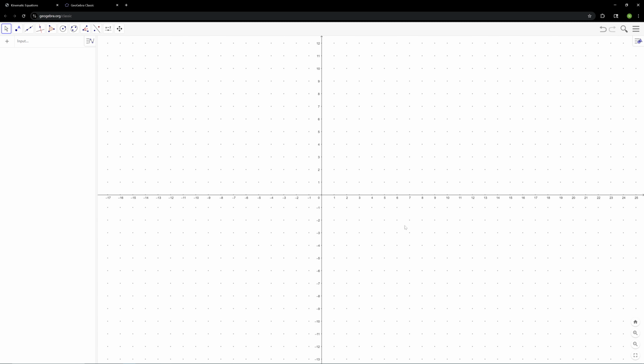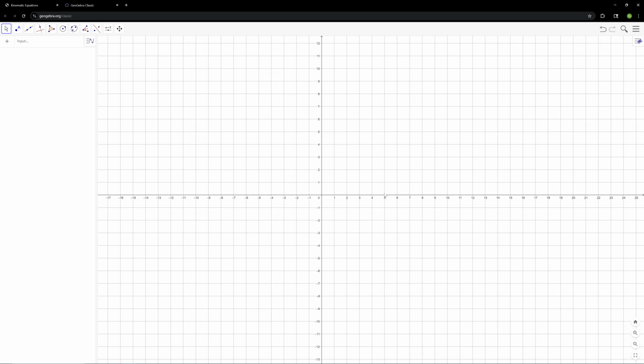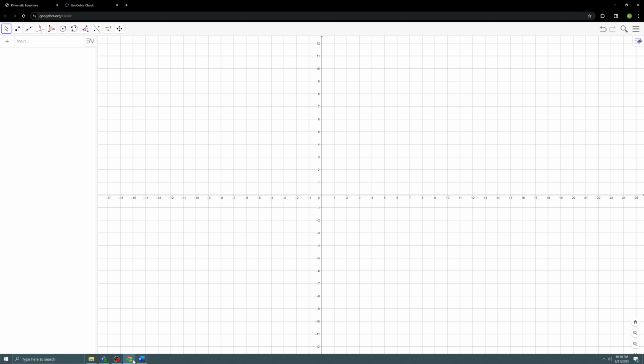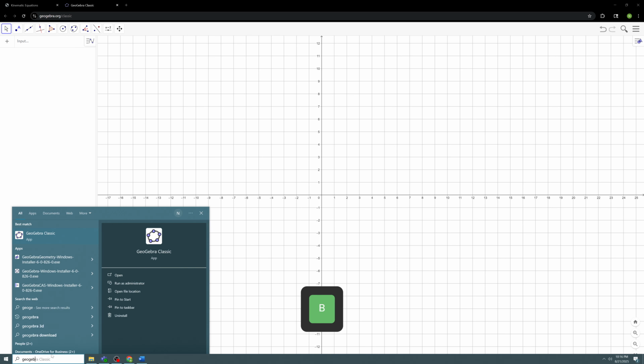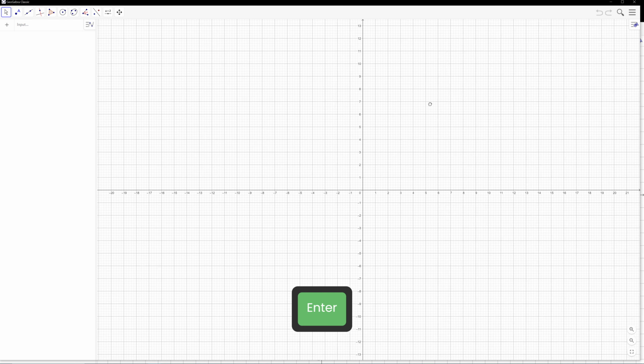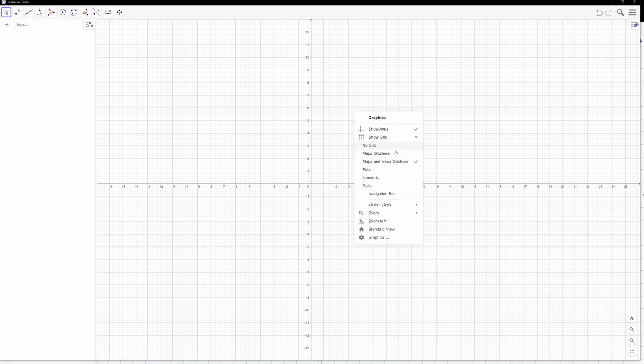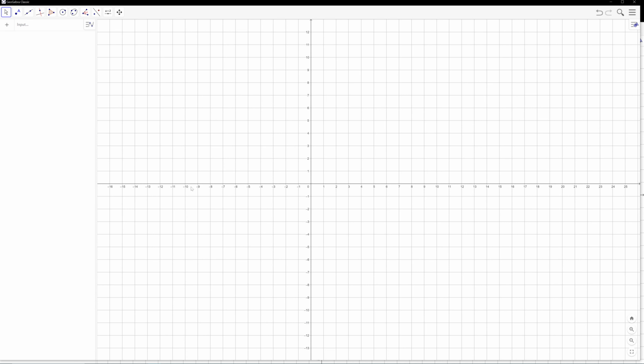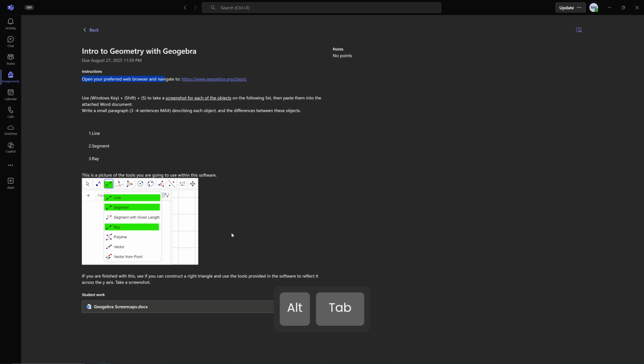Maybe you like the dots. Ooh, that's kind of nice too. But I like to leave it at the major grid lines. All right. I actually have the app, so I'm just going to use that. It looks exactly the same, right? But I'm just going to use the app just because I have it on here. So let's go back to Teams and see what it wants us to do.